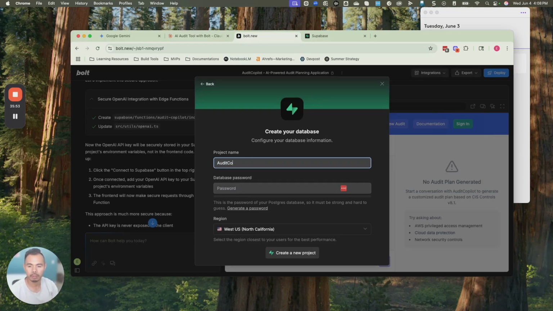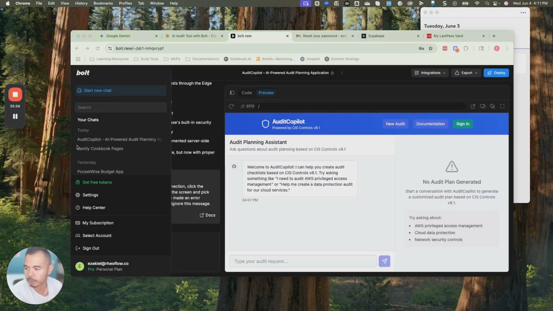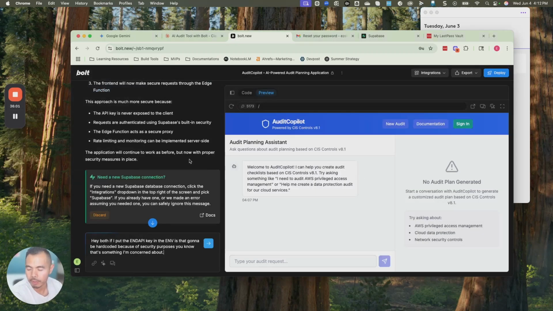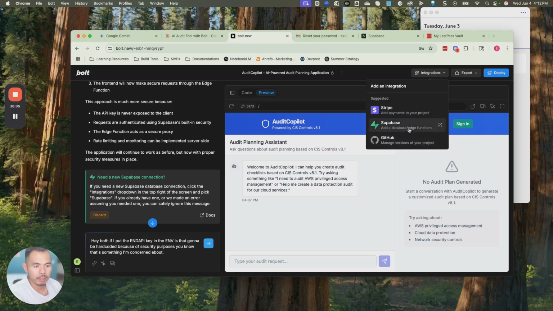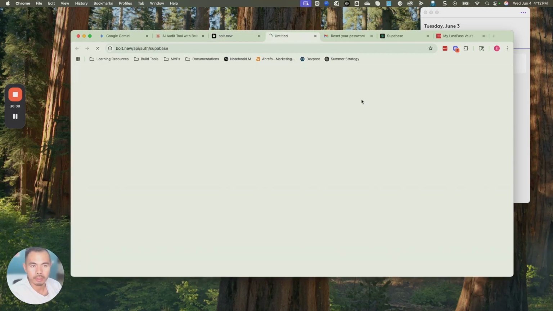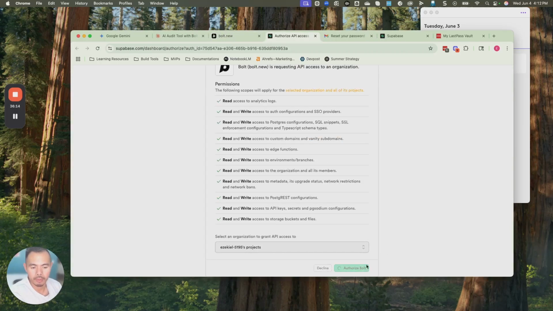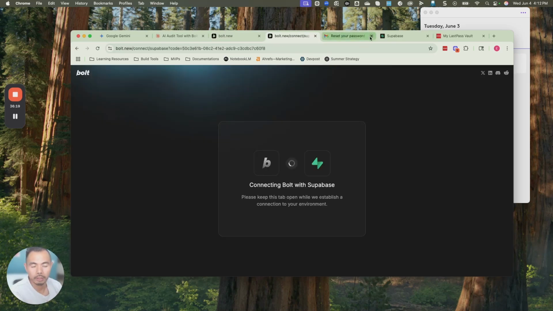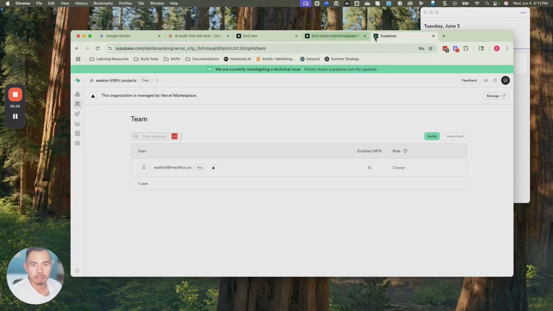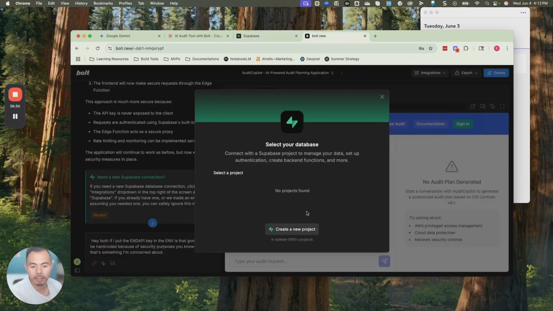So Audit Copilot, and we need a password for the database. So I'm going to go ahead and pause this. All right, so I'm going to figure out how to connect to Supabase. So I thought, let's see, I did that. Add a Supabase. So I'm here. Okay, there you go. So I'm going to say authorize Bolt. So it's actually connecting it now. It's saying it's successfully connected. All right, so I'm going to just keep this open. So we have about 15 minutes left, and then let's see what's going on.